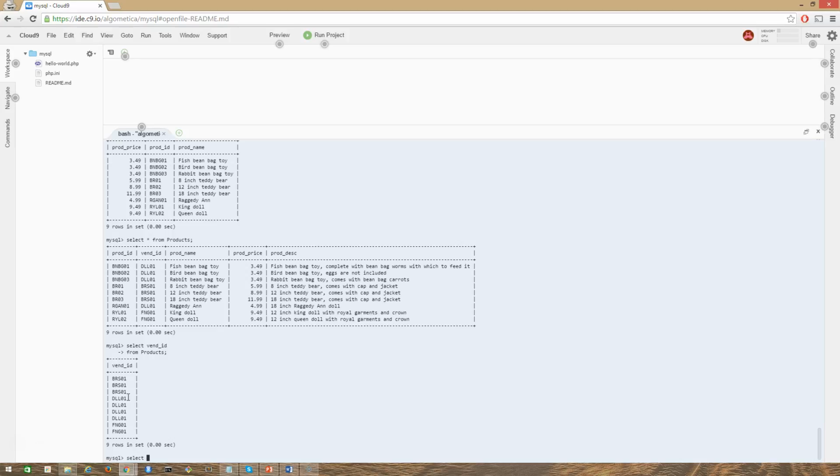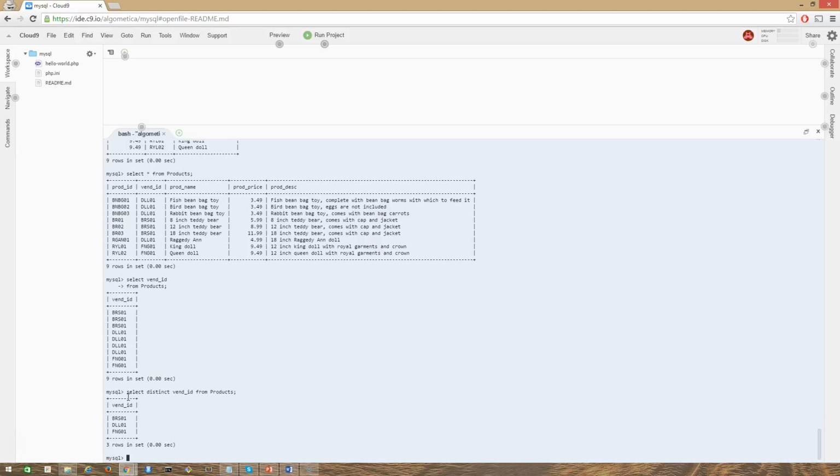Select distinct column name vend ID from the table products, semicolon, and press enter. Awesome. So as you can see, by using the distinct keyword, SQL has removed all the duplicates from that column. So now we are left with all the unique values from that column: BRS01, DLL01, FNG01.